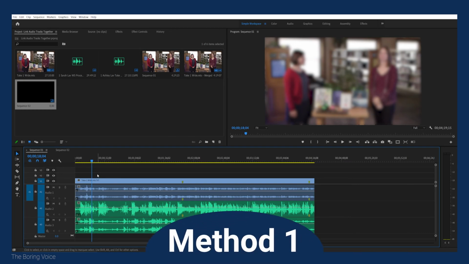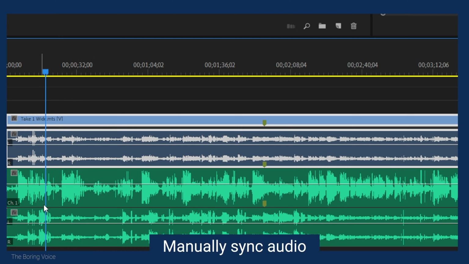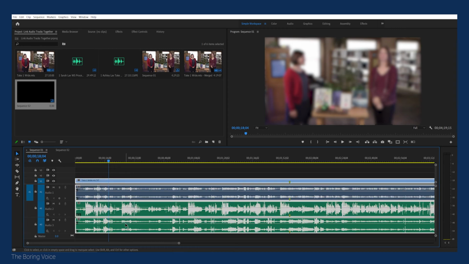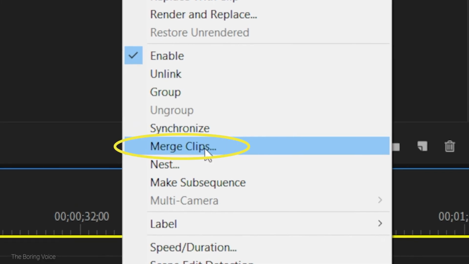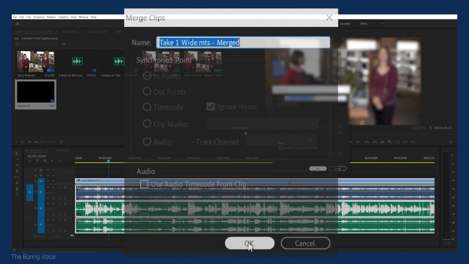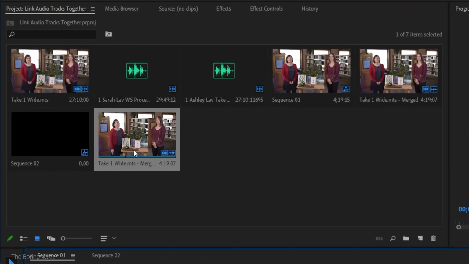This is method number one. Here I've taken my audio and video tracks and put them all in sync using my sync points. The next thing I want to do is select all the tracks I want to link together, right-click, and select the option Merge Clips. When I do that, it will give me an option to type in a name, use timecode, or other synchronization functions. Then I'll click OK. When I do that, a new clip will be created in my project media bin.